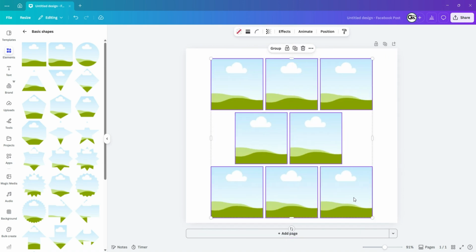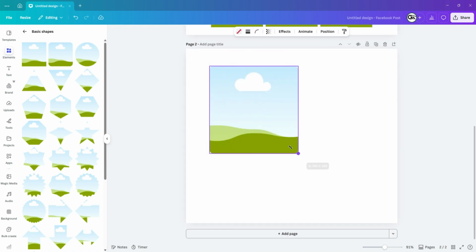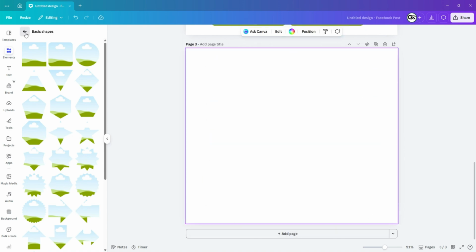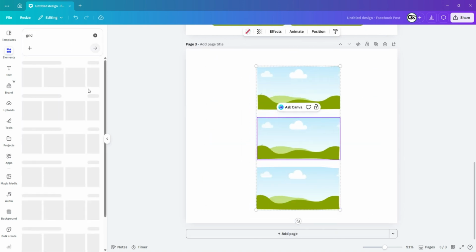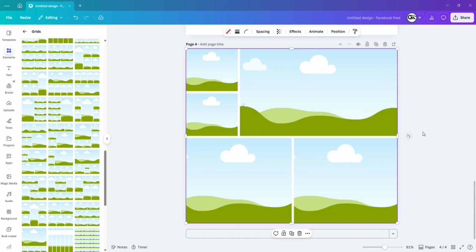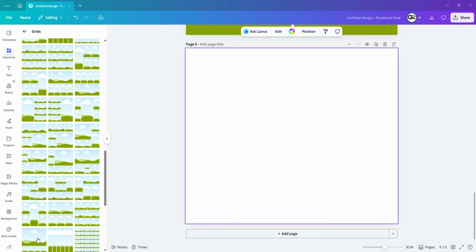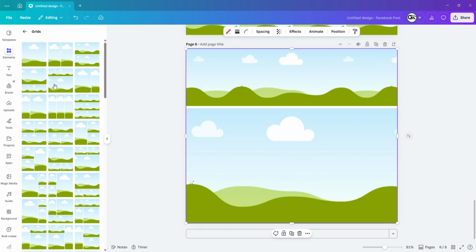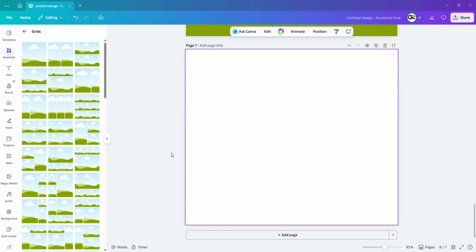Now for a much faster method, I'll go back to the Elements search bar and type in Grid. This opens up the dedicated Grids tool, which is a bit of a hidden gem. When I click on one of these options, it automatically snaps to fill the entire page. I can scroll through an extensive library of pre-made layouts to find exactly what I need for my project.